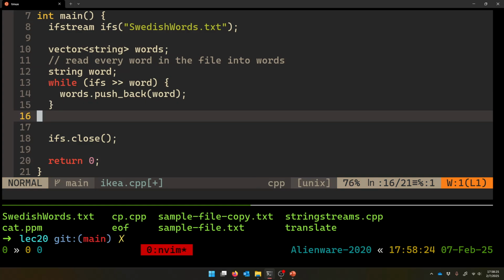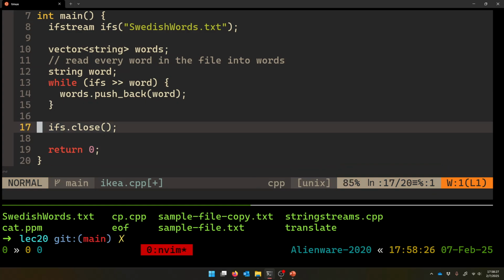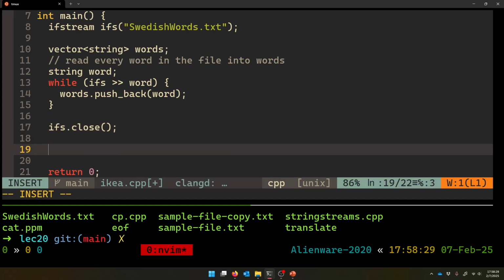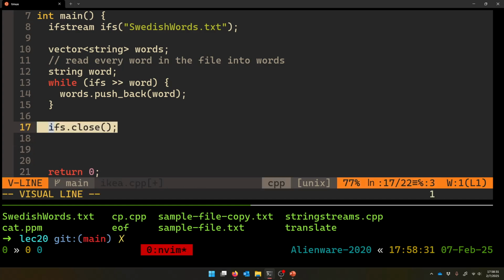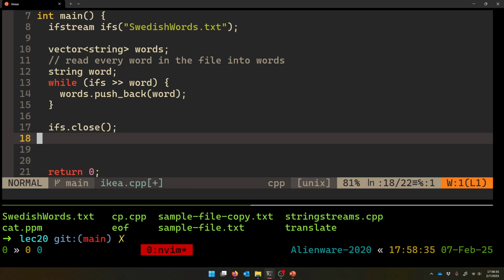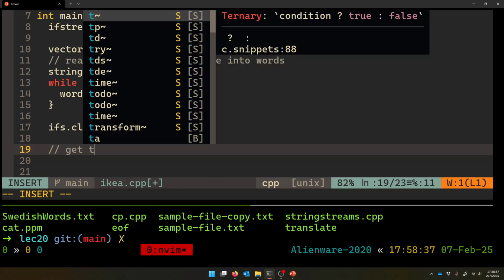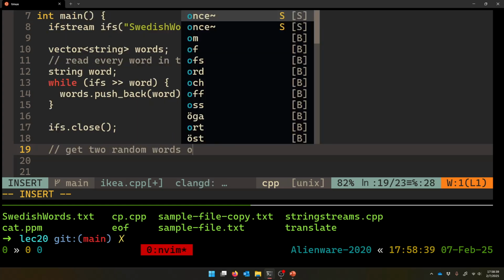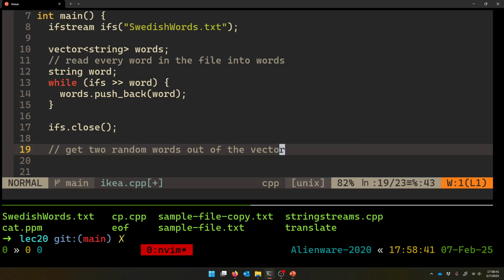And actually, at that point, I'm done with the file. That's when I can close the file. I don't have to pick random words yet. Only after that do I need to do that. The file is done with. I don't ever need to touch the file again. I can close it now, and then I can pick my random words. So, get 2 random words out of the vector. All right, that's my goal.